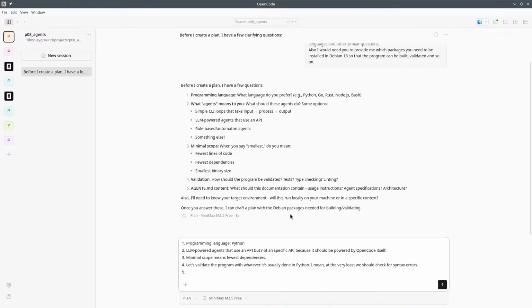Number 5, agents.md content. What should this documentation contain? User instructions, agent specification, architecture. Well, something that is common.